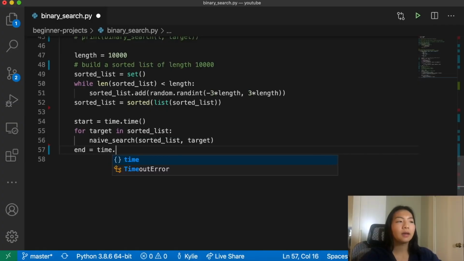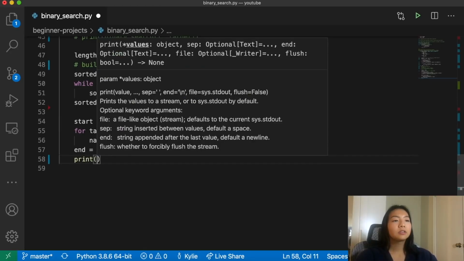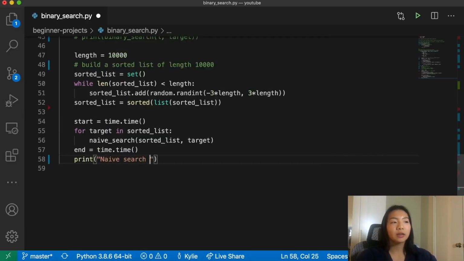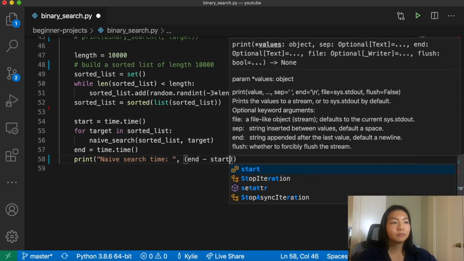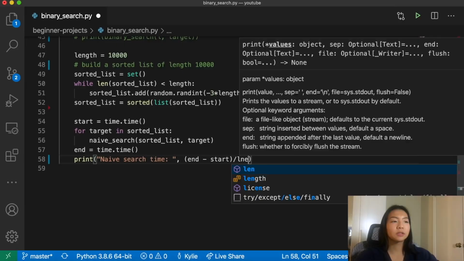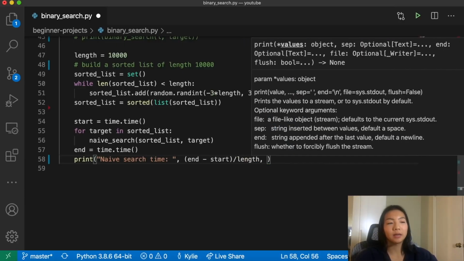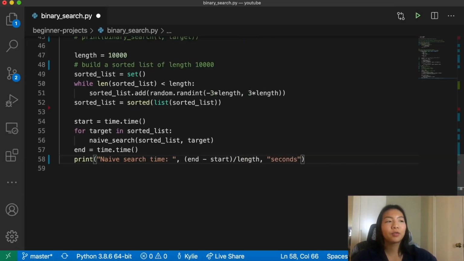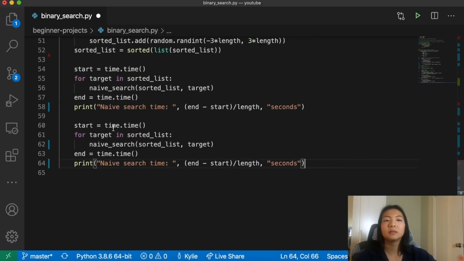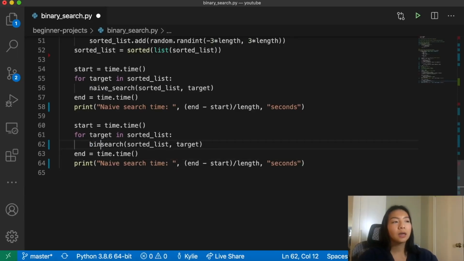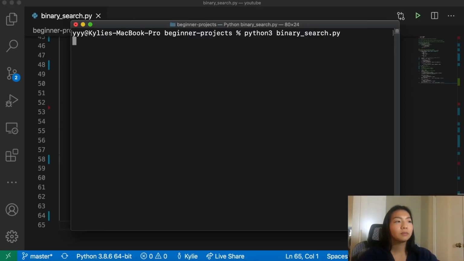And the end time is going to be, again, time.time at that spot. And so then the naive search time is actually just the end time minus the start time. And so we can actually do this per iteration if we divide it by length. So for each iteration on average, it's going to be end minus start and then divide that by length, number of seconds. And again, we're going to do the exact same thing for binary search, but make it binary search. So let's run that.